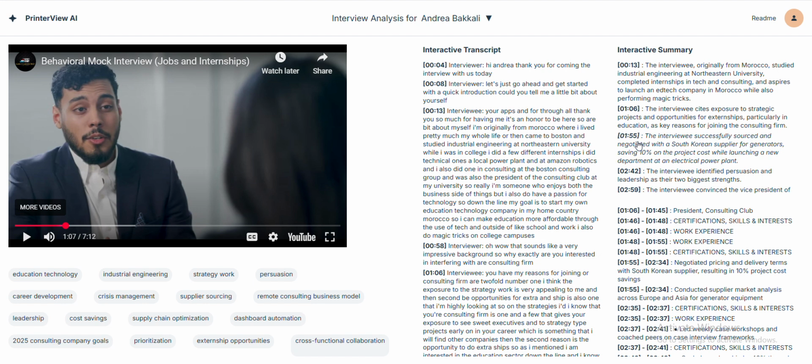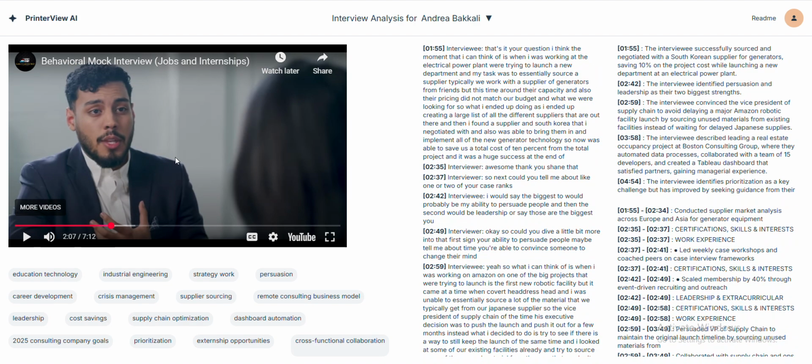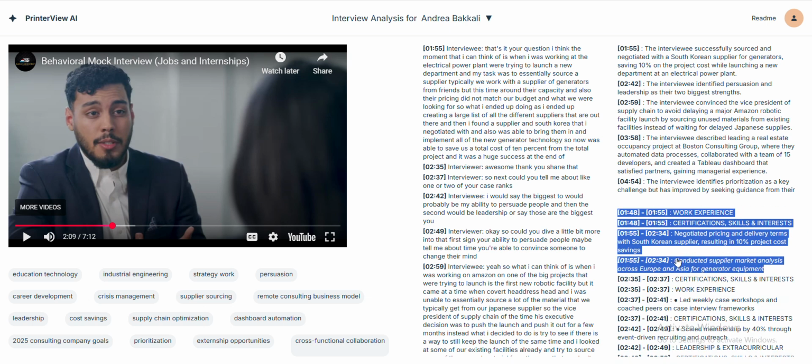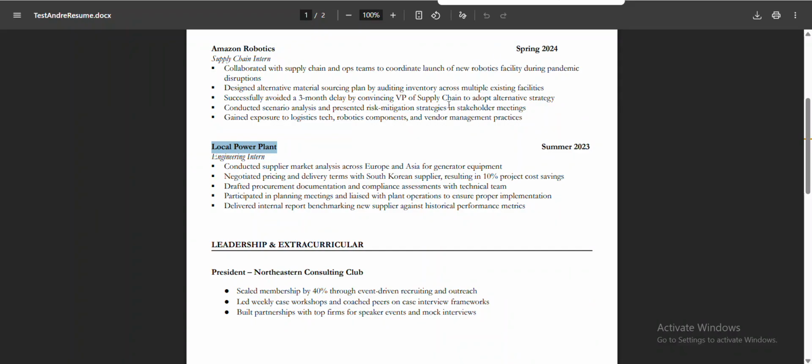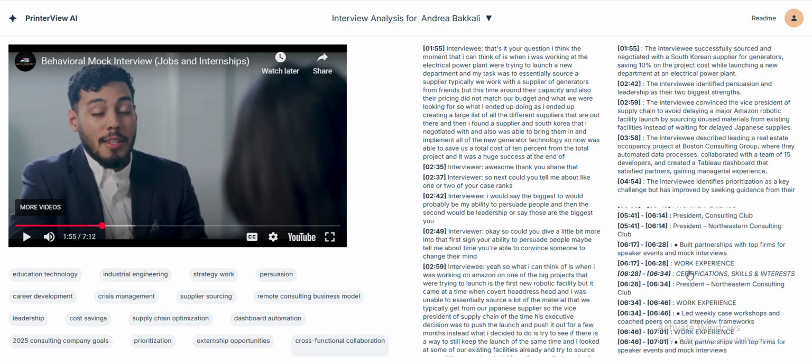Yeah. And then obviously we have the resume relevance, right? So say, for example, you're interested in this particular section, a supplier of generators from France. So I'm just going to go ahead and copy this right here. And then I have Andre's resume, which I just paste. And as you can see, we have the relevant section. And from here, you can identify what the project was and when it was done, and just get all that information.